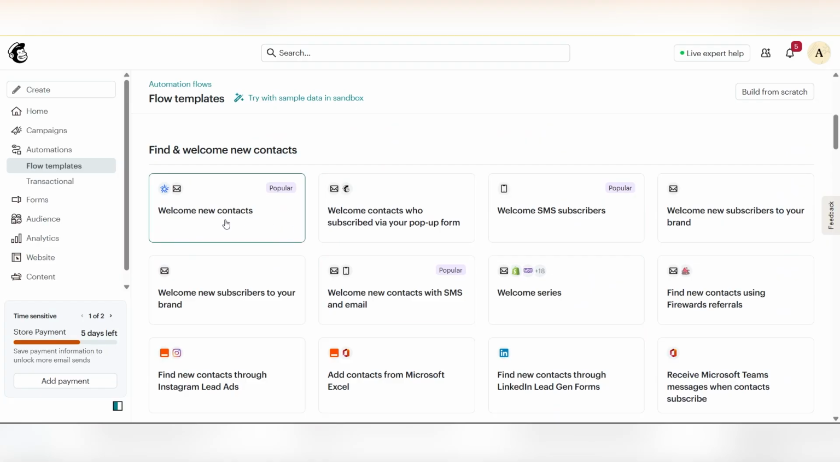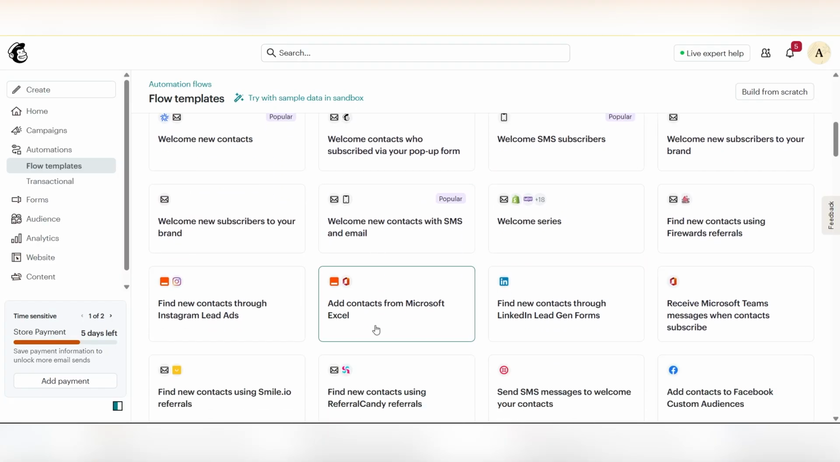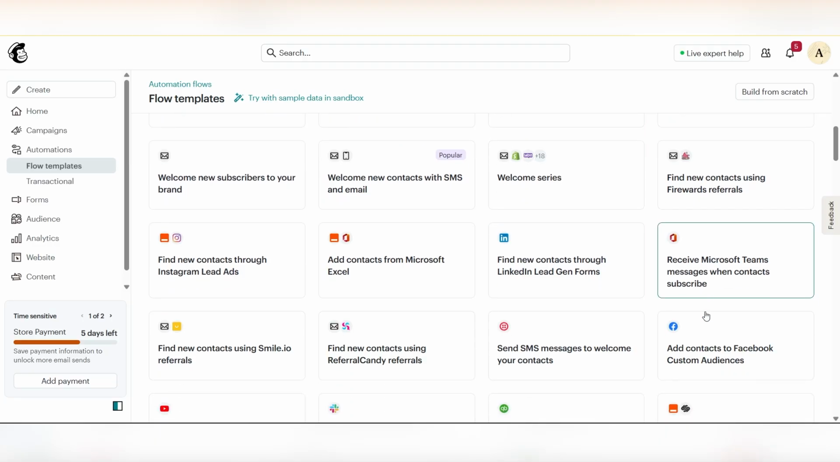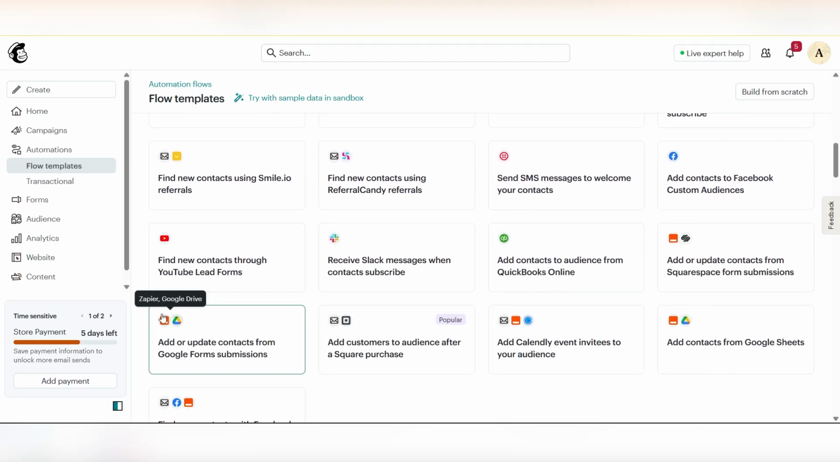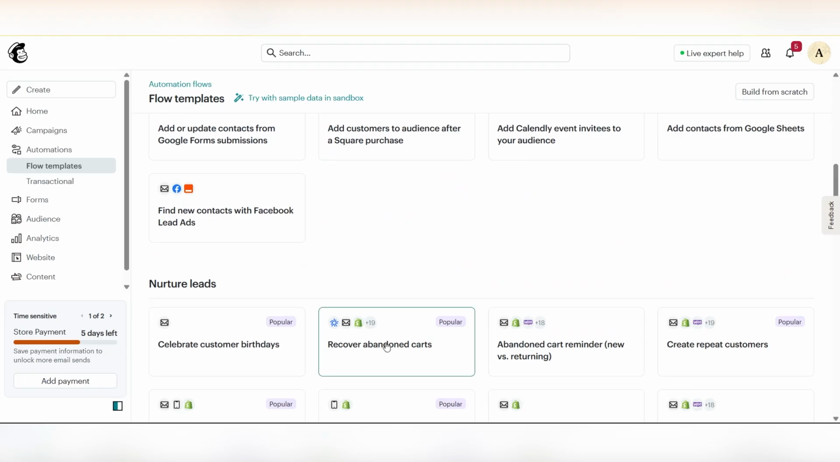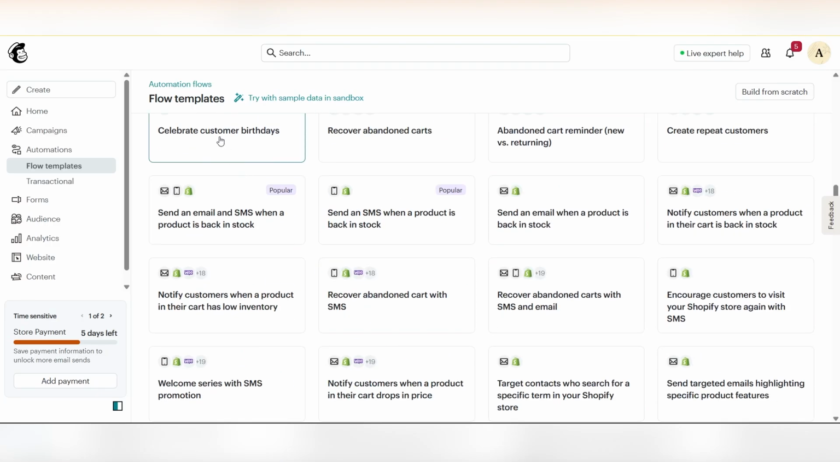The journey is built using a simple drag-and-drop interface. You start with a trigger, such as a new subscriber or a specific event, then add actions like sending an email, waiting for a certain amount of time, or creating different paths based on subscriber behavior.